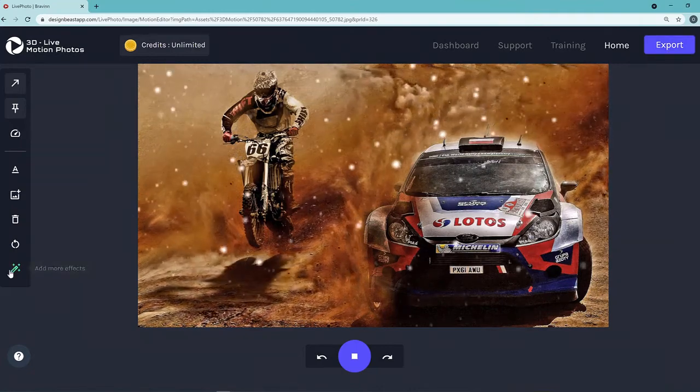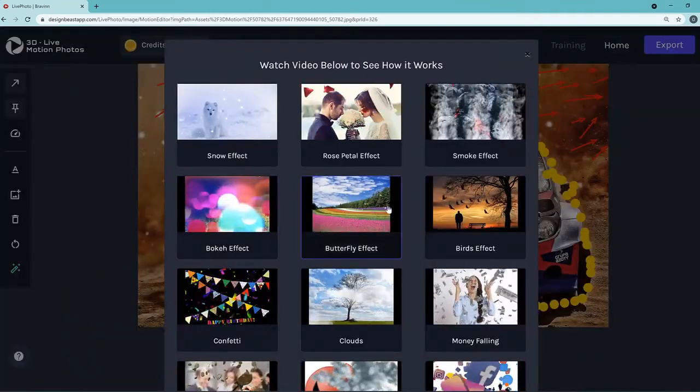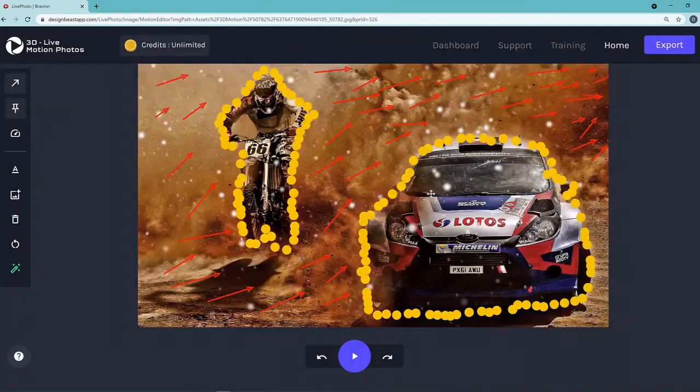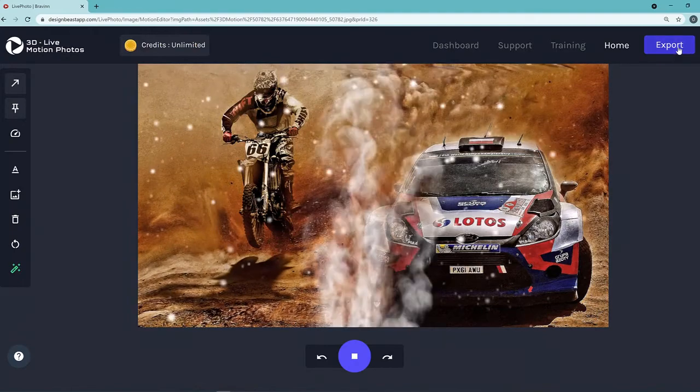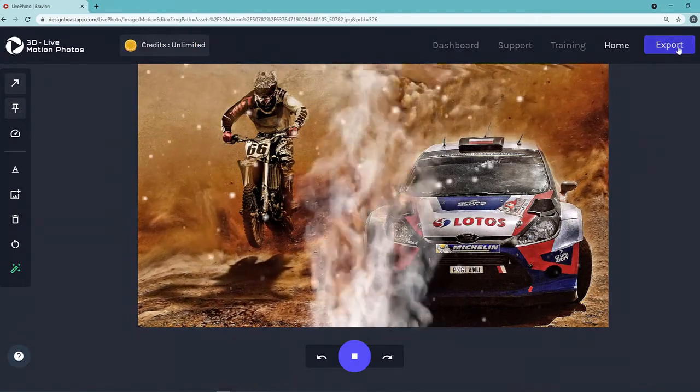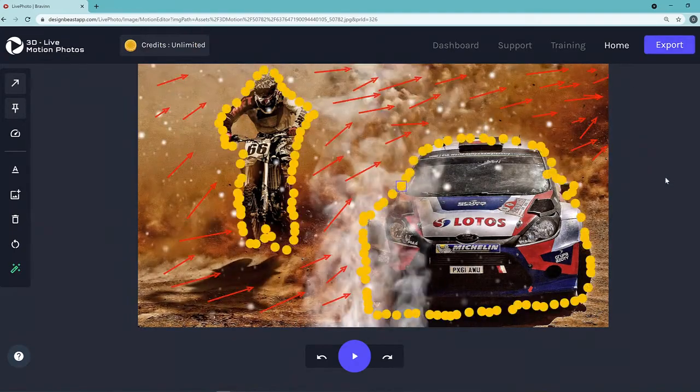Now, if you don't like this snow effect, go back and then you can actually create a smoke effect like so, right? You see this? And that's also done automatically. And now you can export this as a video and upload it to social media and all the other places, right? Very easy to use.